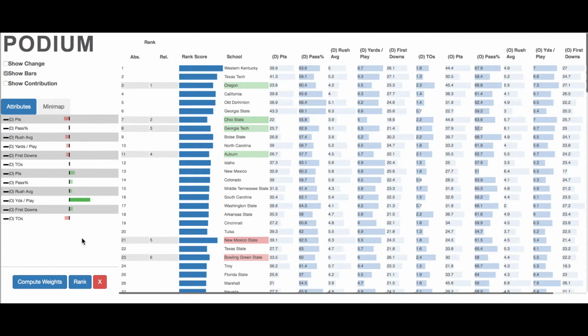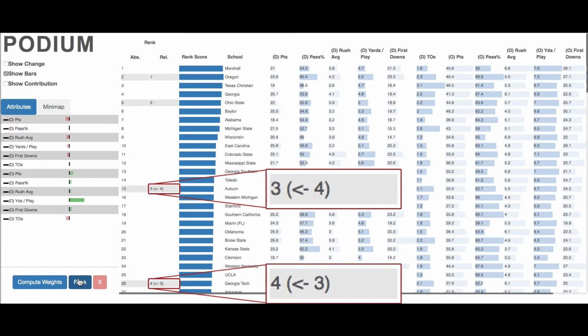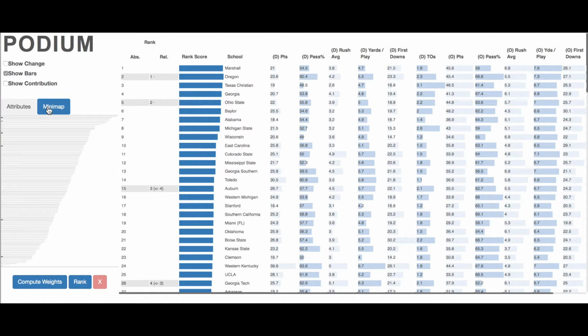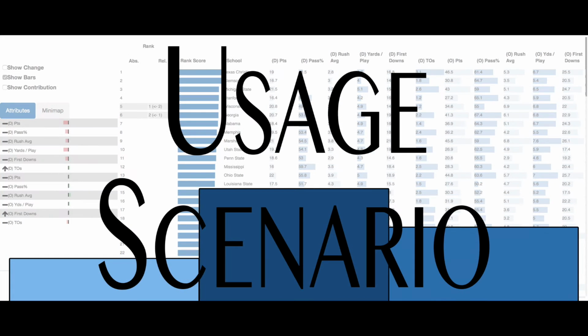The Rank button applies the attribute weight vector to the data in the table to compute a new ranking. Training rows whose relative order changed are denoted in the relative rank column. The Minimap tab represents the full table at a glance, showing each row in the table as a horizontal bar encoding the rank score. Now consider the following usage scenario.